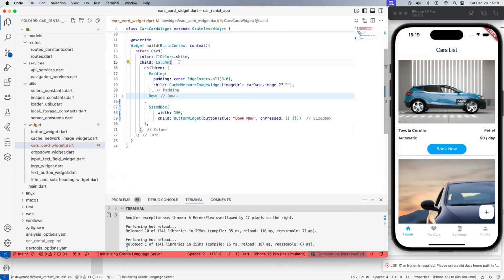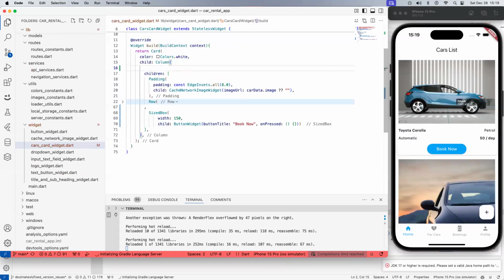We don't have a column; there is a cross axis alignment element there, right? You can move this book button to the left side. If you want, I can move it to the right side. Hope it's clear.